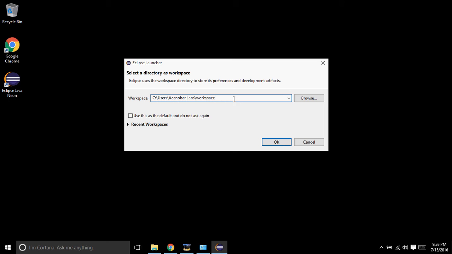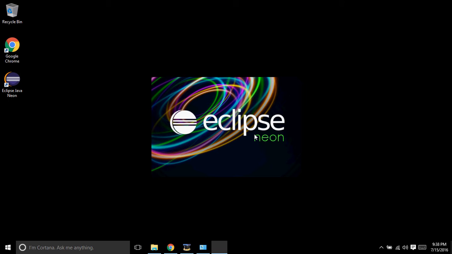And then this right here is just your workspace. So this is where all of your projects and files and all that are going to be saved. I usually just go with the default, but if you want to change that, go ahead and do so. Click on OK.